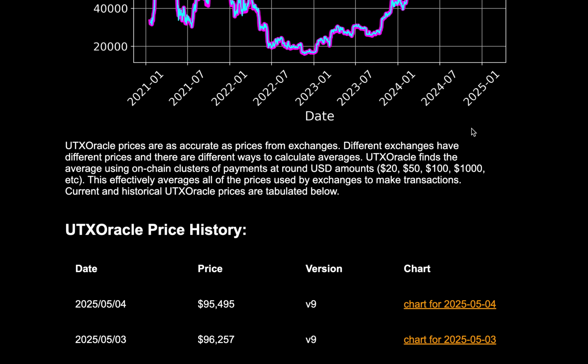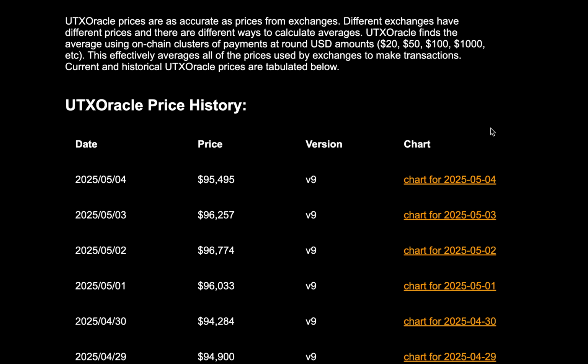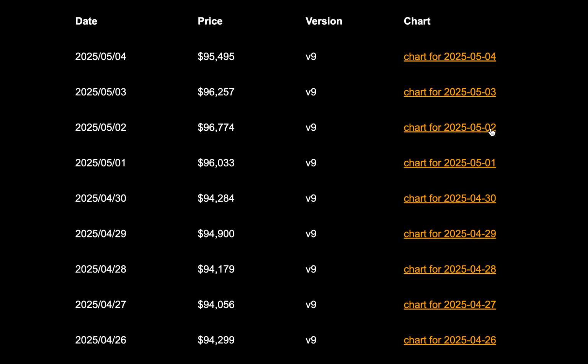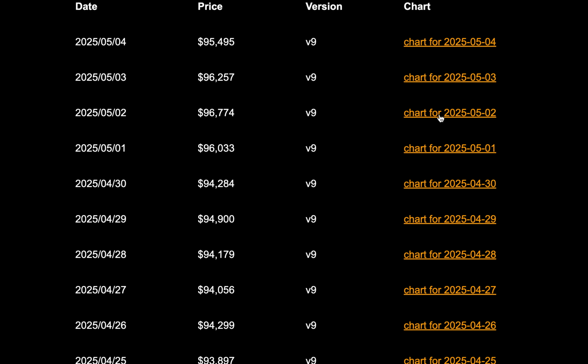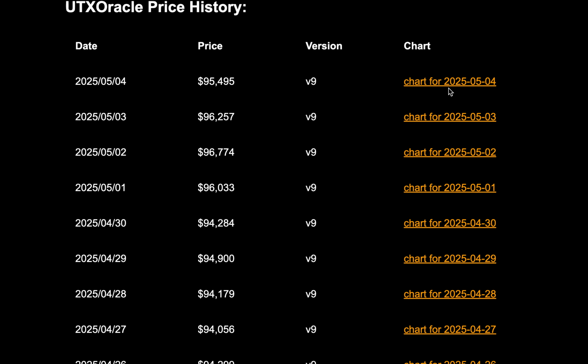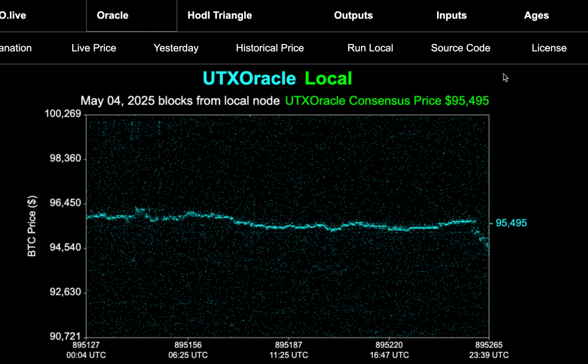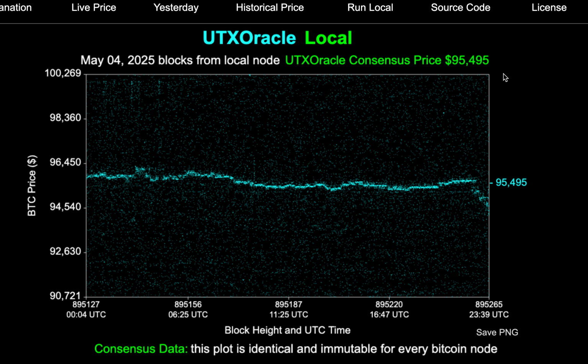I've also recently added to this website charts for every day that you want to go see. So if you want to click on a chart for, today is the 5th of May, happy Cinco de Mayo, if we look at the chart for yesterday, here's the chart for yesterday. You can see a pretty tight band, exact same format, consensus price 95,000. It had a little bit of drop off at the end of the day when there's a lot of uncertainty in the prices, either amongst exchanges or amongst block times or other forms of uncertainty.